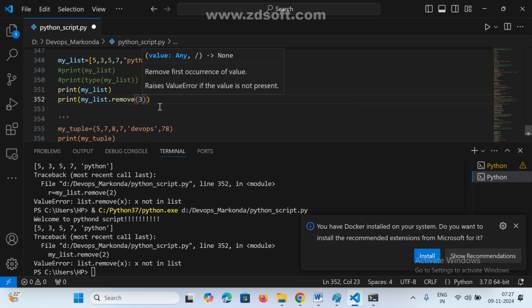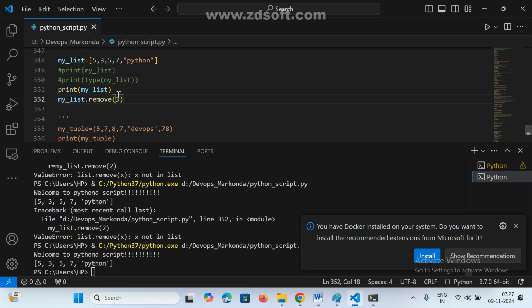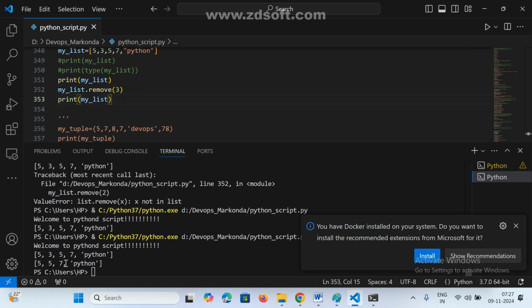I removed the third, only available, right? Directly also we can use like this. This is the variable name, and that's it. Remove spelling, okay, that is correct only. Save. After removing, again I am printing. Now see here, it is not saved properly. See, this is the first, 5, 3, 5, 7, Python. This is my original list.